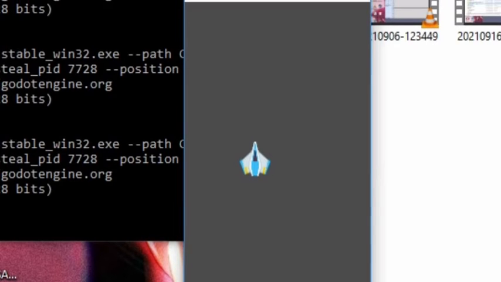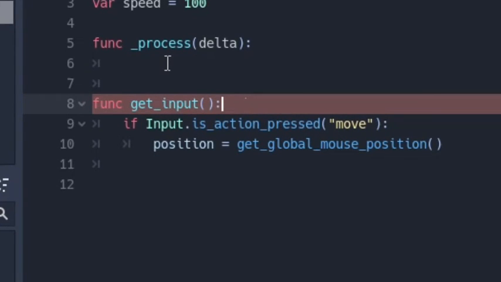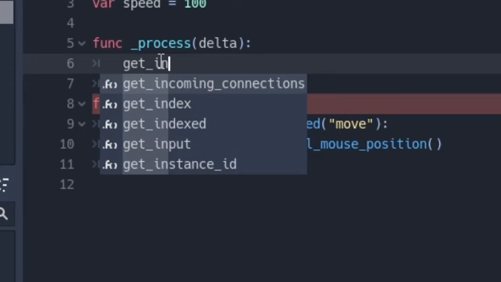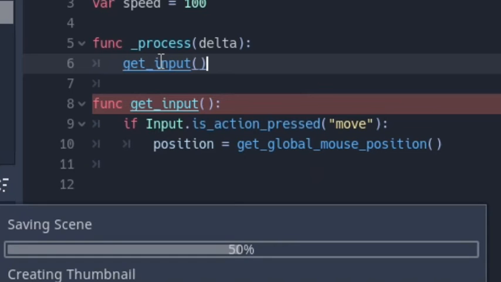Now it's not ideal to put all your code in the process function, for neatness and stuff. So we'll create a new function that handles all our player inputs, called get_input, and place our movement code in it. And now you can call functions in another function. So we are going to call the get_input function in the process function like so. And that's it. Run the game and everything works.